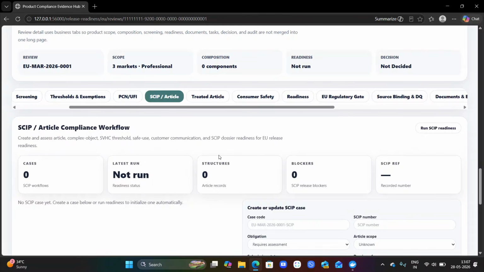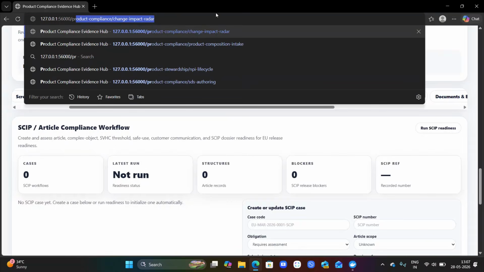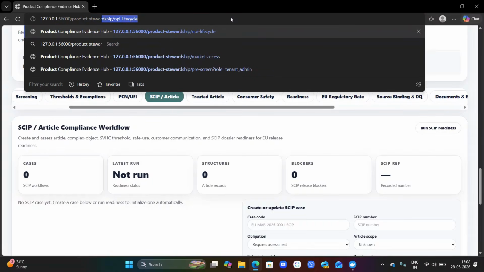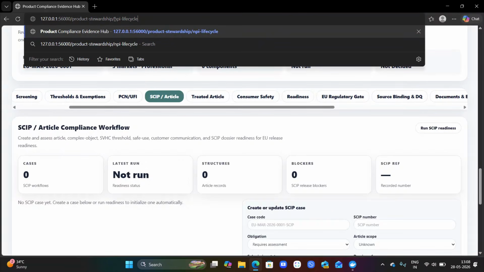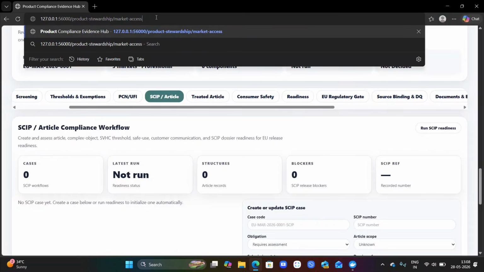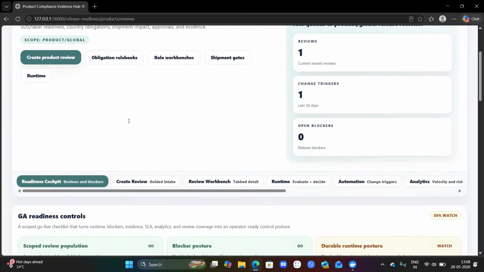European readiness is concerned. Now let's see if it impacts dangerous goods management. So what you can do is, let me get into product safety stewardship, and I want to go to market access, and I want to see for reviews. Product readiness review, I can see.